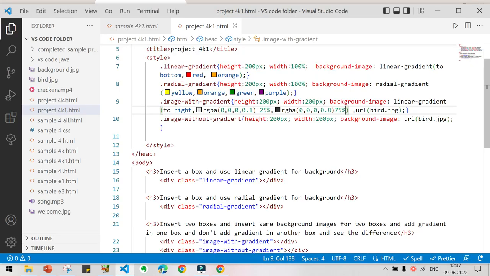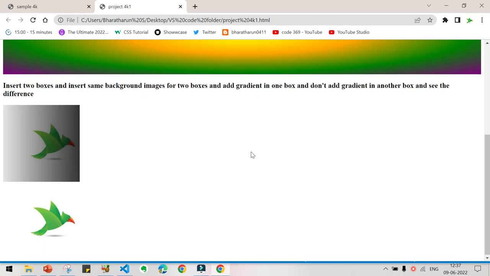So give from 0 to 100%. How it works? 0 to 100. Press Ctrl S and go back, reload. Now you can see this is looking good.